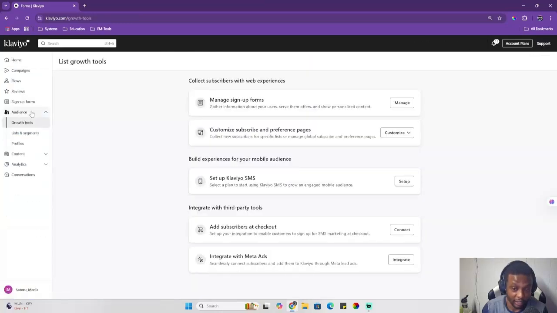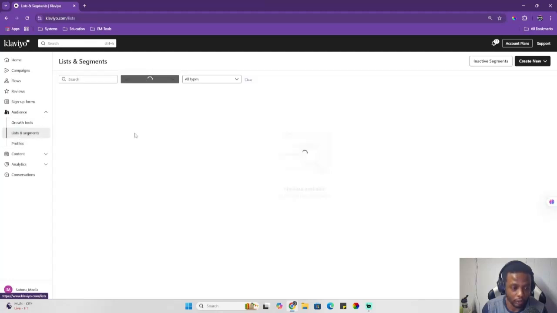Now we go to audience. This is essentially where you get to see your list growth tools. I don't use it as often because it's not necessarily that important, but if you need to, there are tools you could utilize. Manage sign up forms, customize subscriber and preference pages, set up Klaviyo SMS, add subscribers, add a checklist, integrate with Meta ads. Very simple and straightforward.